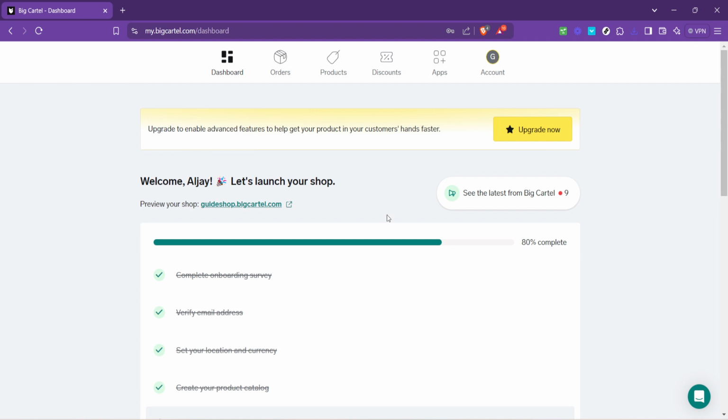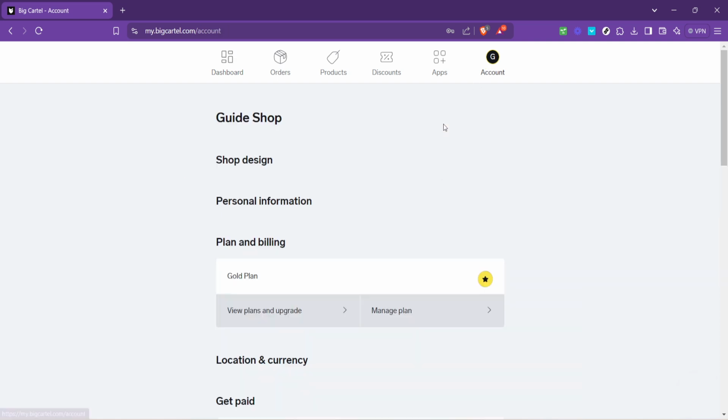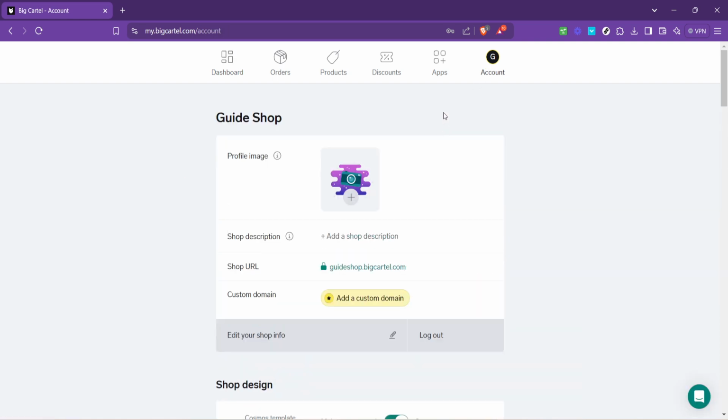Once you've successfully logged in, you'll find yourself on the Big Cartel dashboard. This is where all your shop management tasks begin, from adding new products to analyzing your sales data. But for today, our focus is on shipping, so let's keep moving. Look for the account option. You might have to click around a bit, but it's usually straightforward to find. The account section is where you can tweak various settings that affect your entire store, shipping included.